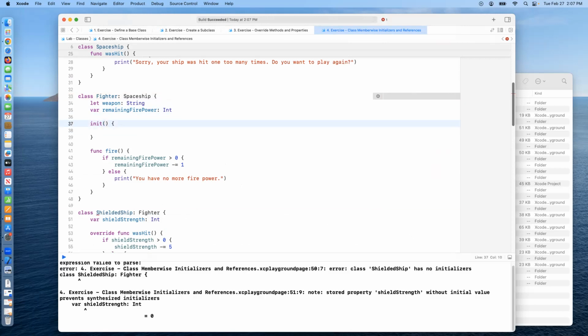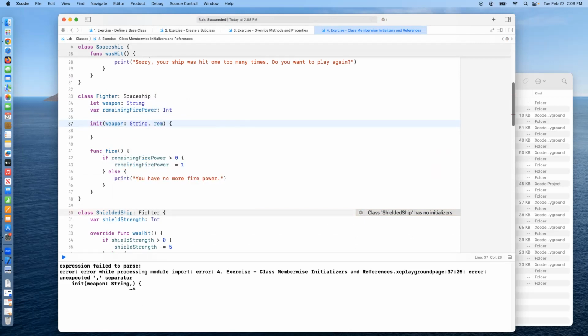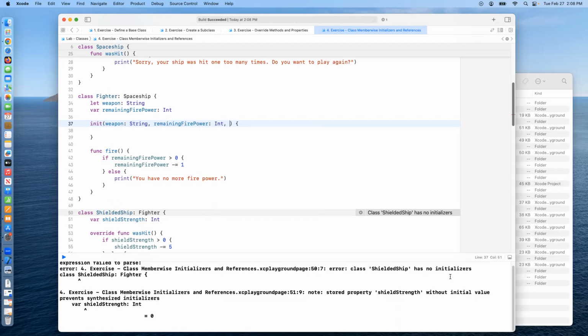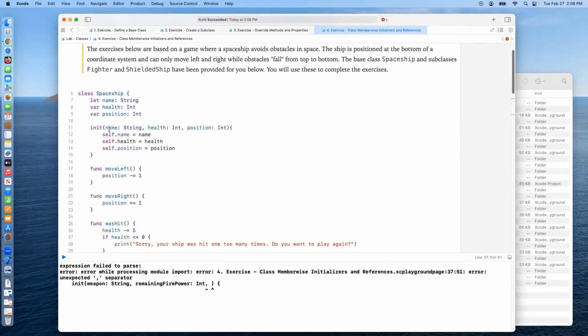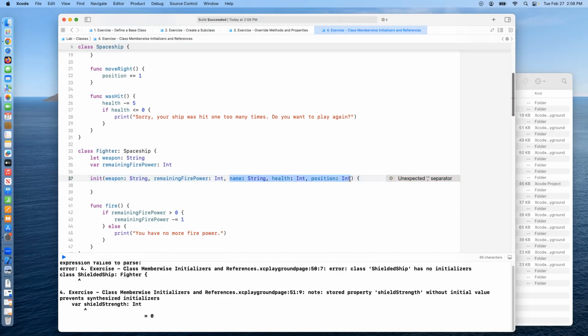And inside here, we're going to initialize first the stuff that is local. So we'll look at weapon, and that is a string, which is the name. And then we'll look at remaining firepower. That is an int. Now we'll grab the other three, and they're going to be the same as they were before. So we can just, if you want to save a little typing, copy them from here and paste them in down here. So this addresses all the stuff in the superclass.